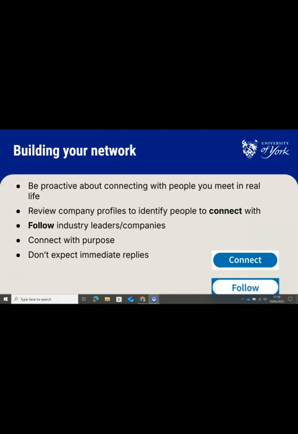Make sure you connect with purpose though. Don't just send out loads of random requests. Think about why you want to connect with that person. Also, don't expect immediate replies. Some people use LinkedIn daily and others only check it now and again.